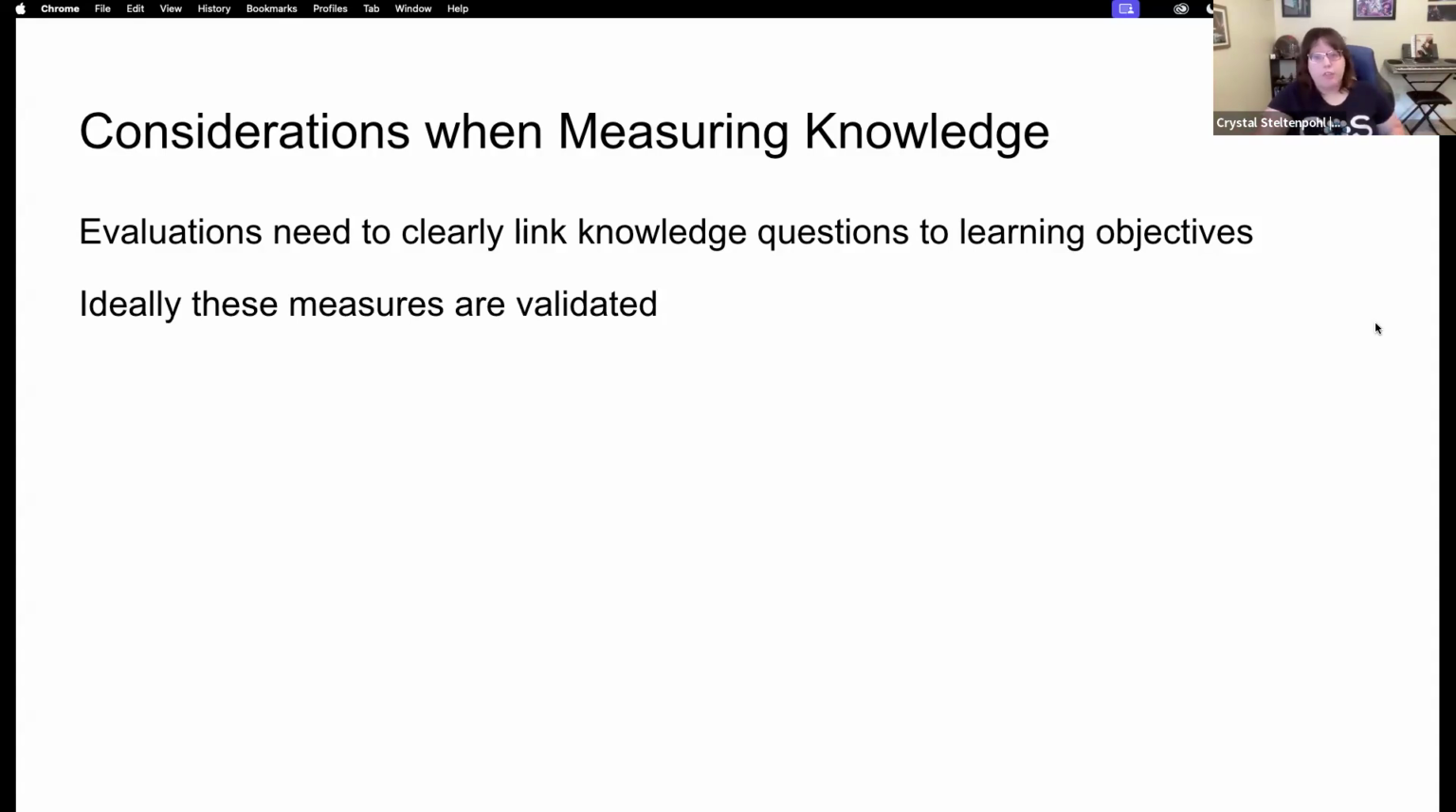Ideally, these measures are validated. That means that they've been tested and checked against common standards for high quality questions. That's not always a possibility, especially if you're training people on a volunteer basis, and you're not part of a big organization that has a lot of money and all of this stuff.